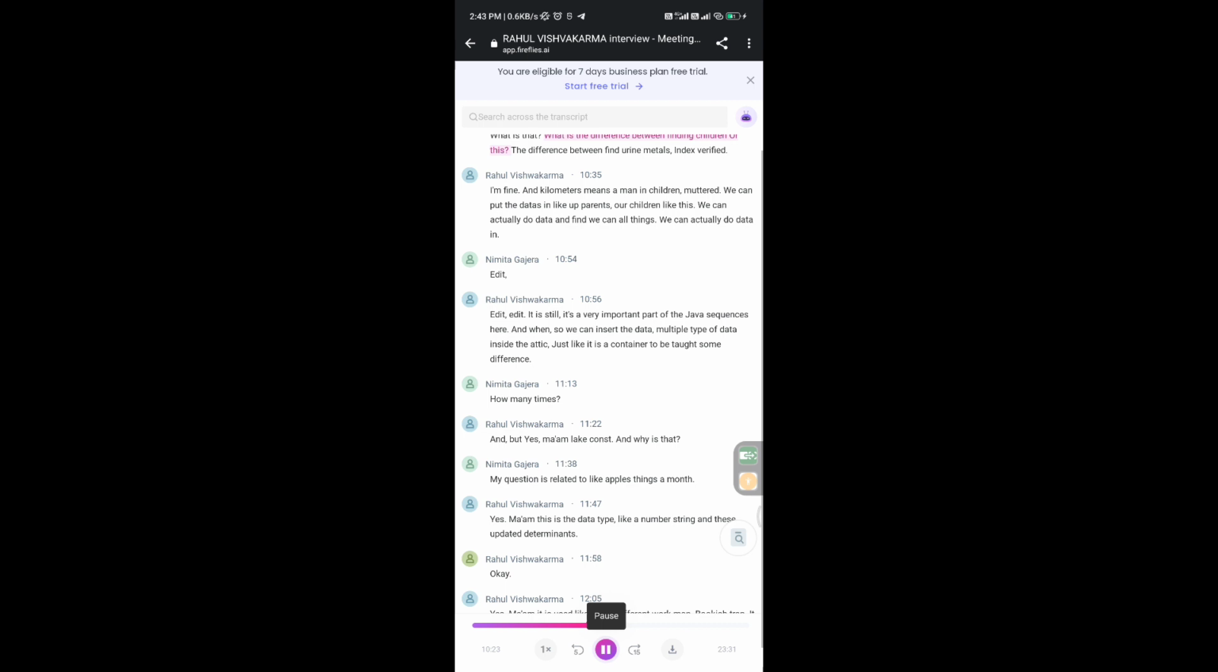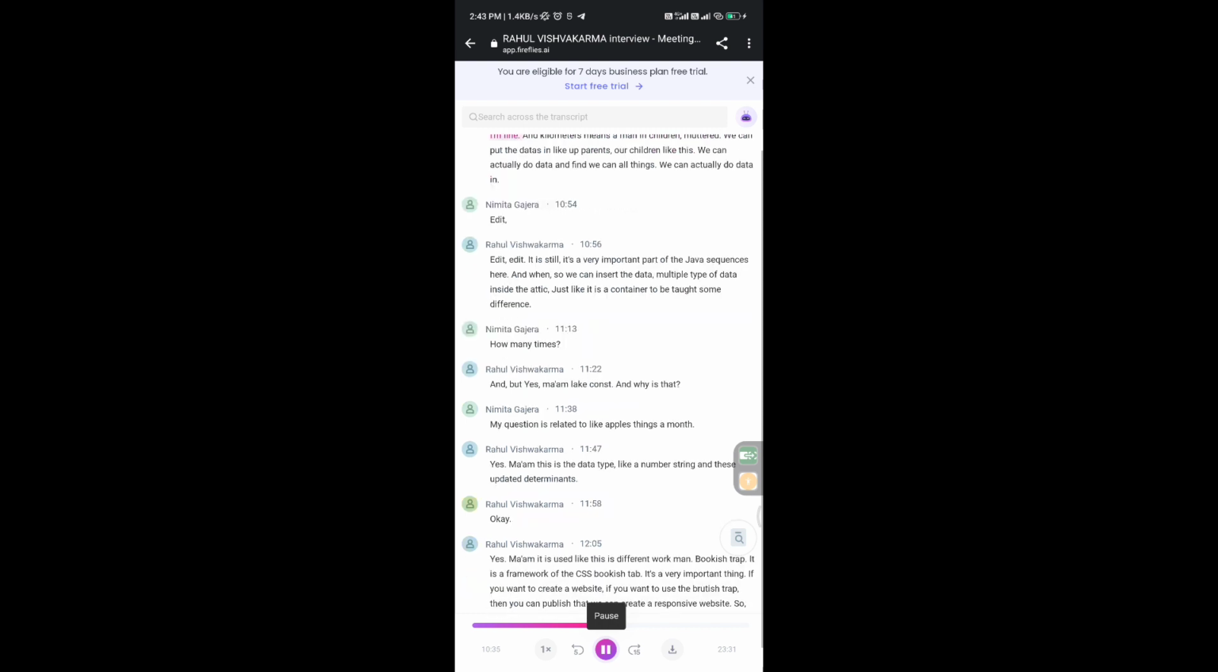What is the difference between find and children methods? Yes, ma'am. What is the difference between find and children method in jQuery? In the children method we can access the data like parents or children, and using the find method we can access all things.